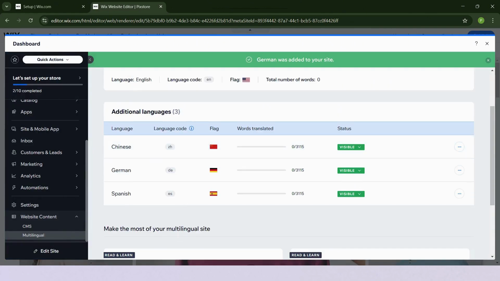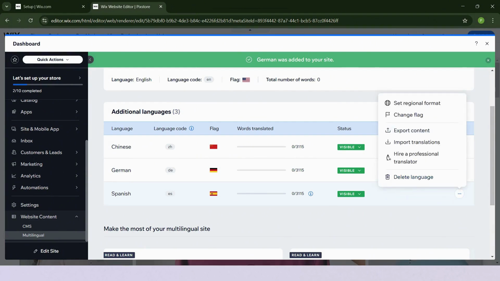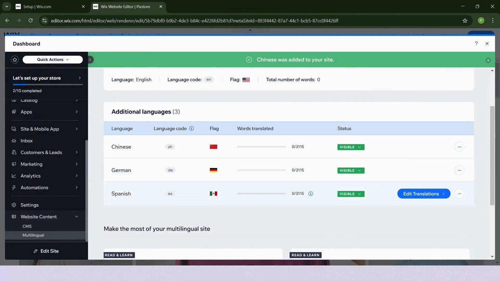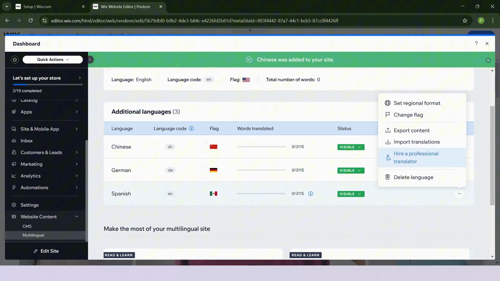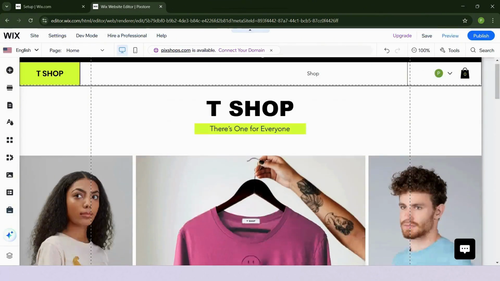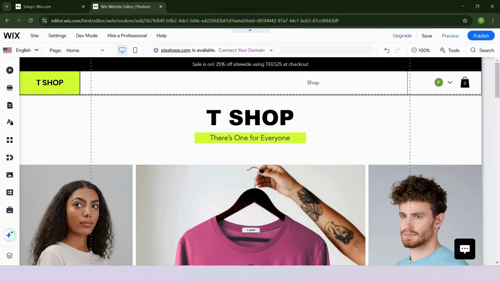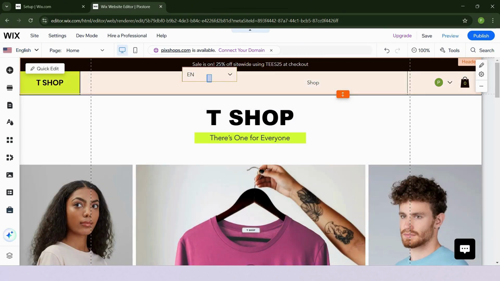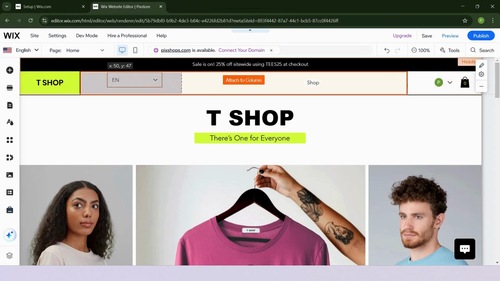Now we have other languages. In these three dots, you can see delete, and then you can change flags. And also, you can hire a professional translator, and that's much better than these AI translators. Then, if we go to the site again, we'll see automatically the button of the translators.